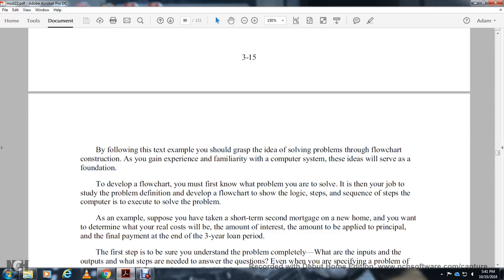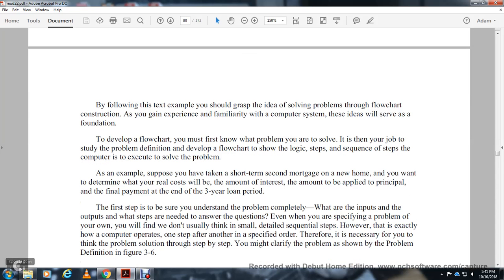For example, you have taken a short-term second mortgage on a new home. You want to determine the real cost of the amount, with the interest amount to be applied to the principal, and the final payment at the end of the three-year loan period. The first step is that you seriously understand the problem, complete with the input, the output, the steps, or the answer needed for the question, even for a specific problem of your own.